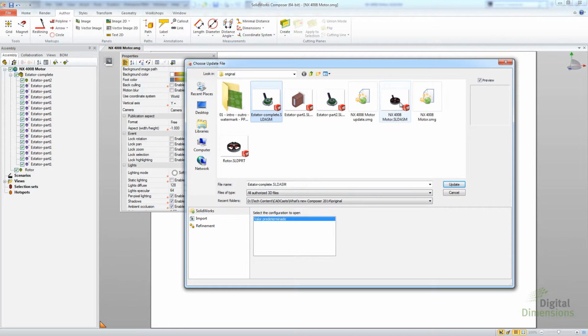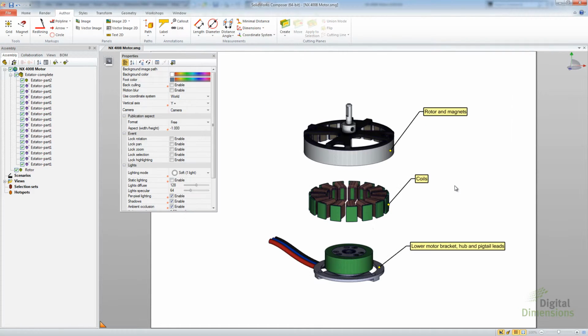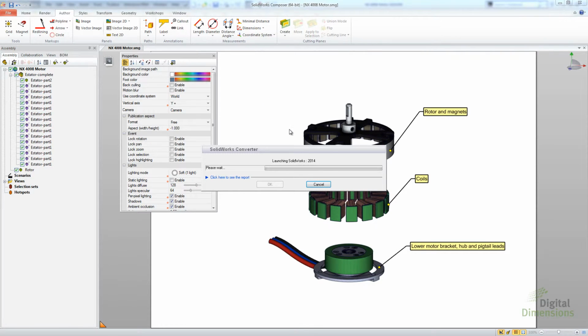Alright, so I'm going to go and grab the entire motor. And when I import, I do want to do the free faces there. Okay, and again, because I saved that SMG out the other way, it's not going to do the update that way. So it's going to load SOLIDWORKS in the background there and do our conversion.